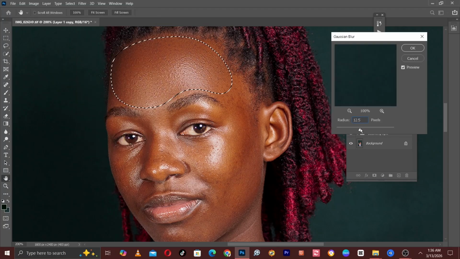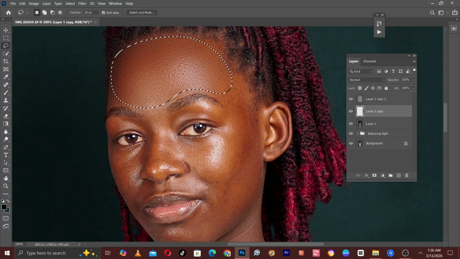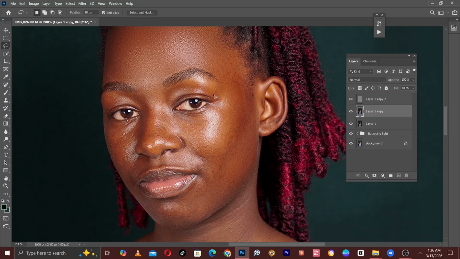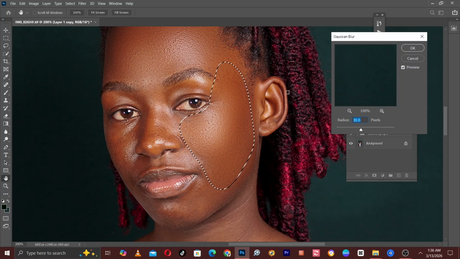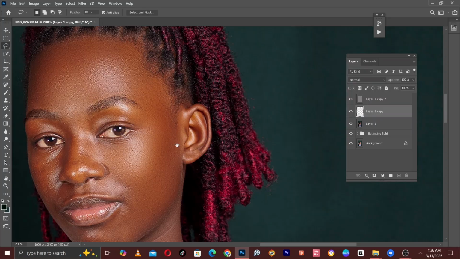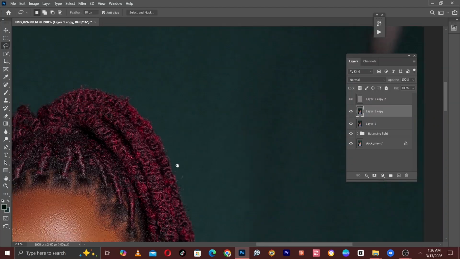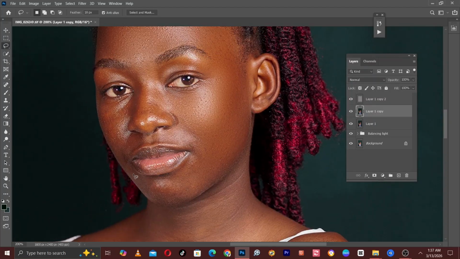So let me use a radius of around 16. I think it's good for this image. So after that, do the same to the whole skin of the model, and you can change the radius according to each part of the model skin.